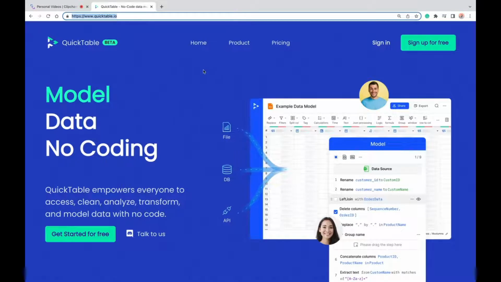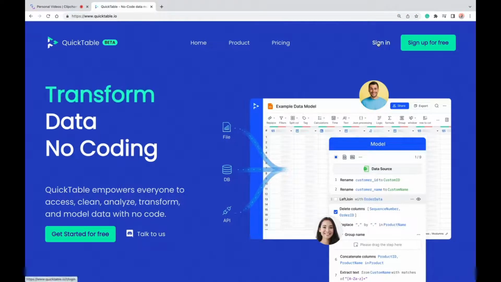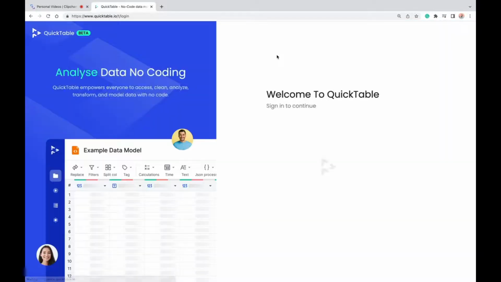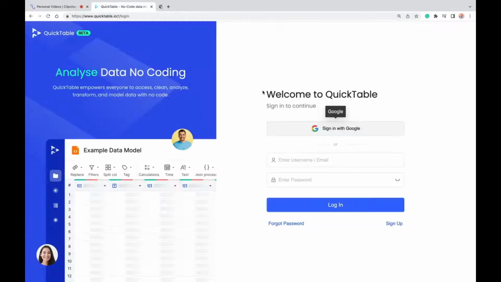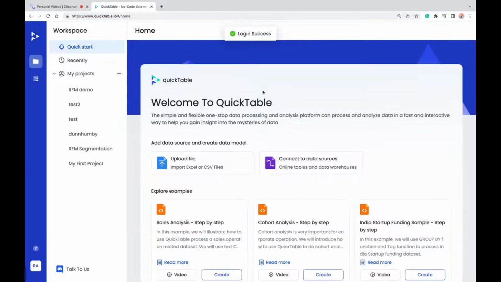To use QuickTable, I open the QuickTable.io website. QuickTable is a no-code data tool that empowers data analysts to access, clean, transform data, and build data models in a spreadsheet-like UI. You can sign up with a Google account or email. In this demo, I just log in to the QuickTable product directly.